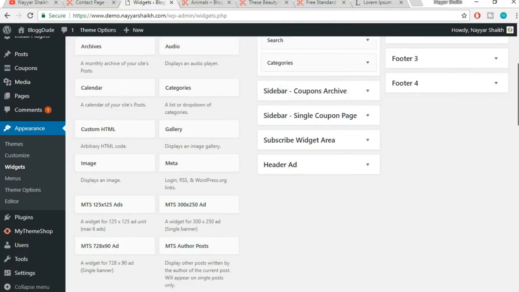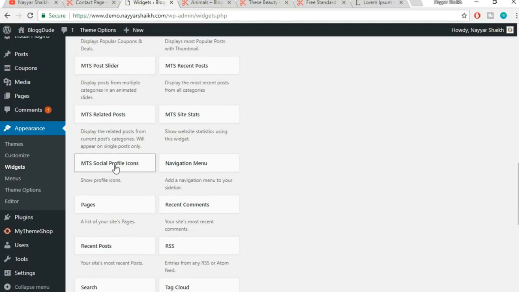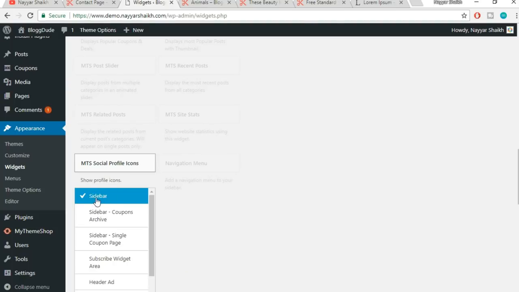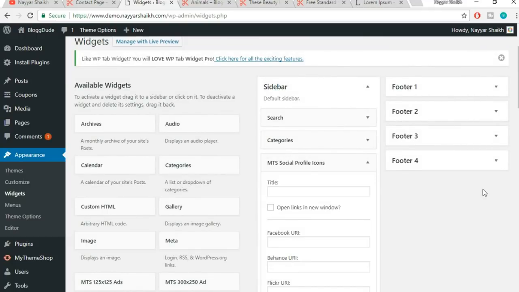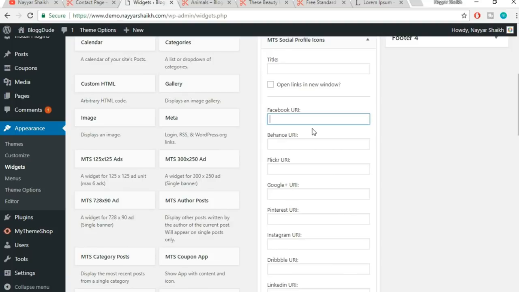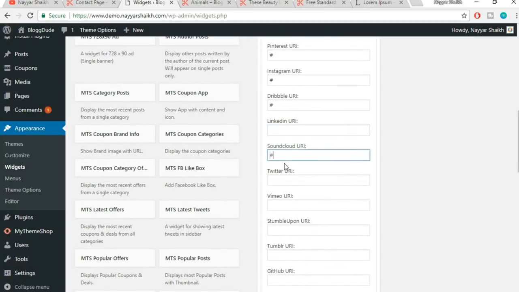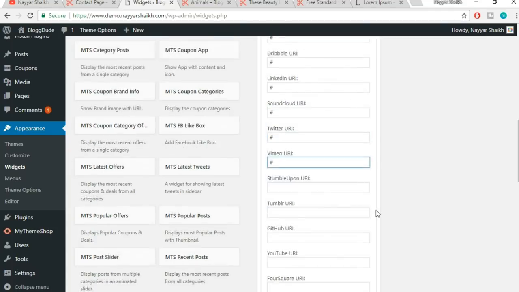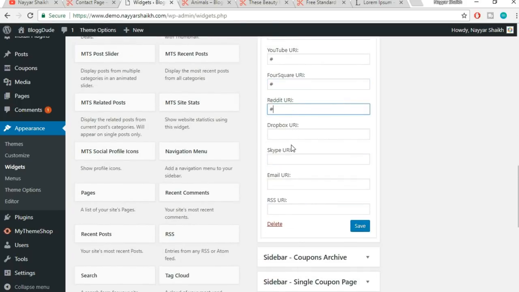So again, come back under widgets, and when you scroll down you'll see MTS social profile icons. Select this and make sure sidebar is selected over here. Click on add widget. So that is added over here, as you can see. Now we can give it any title, and you can put in all your URLs over here. What I'll do, I'll just put in a hashtag everywhere, because I don't want to put all these things over here, just to see how it looks. Okay, this much is fine.